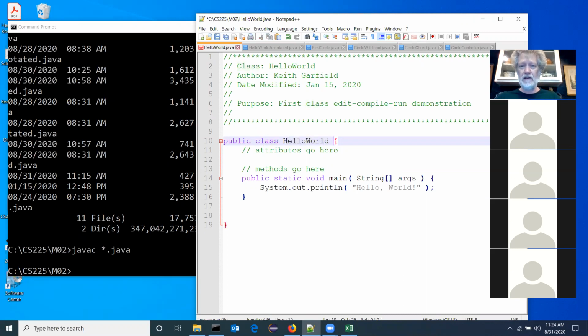And then in between the curly brackets, that's where the class definition goes. Then you're going to start listing all your attributes. I have none. And then you're going to list your methods. And the only method we have in HelloWorld is a simple method that prints out the words hello world.